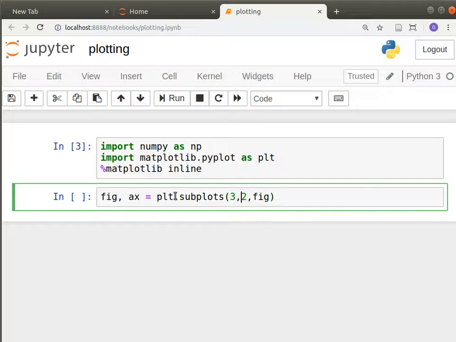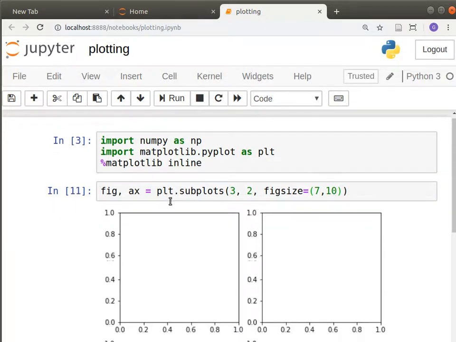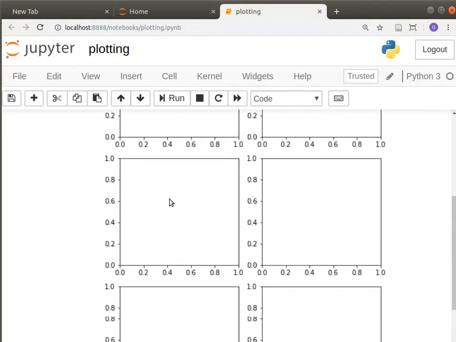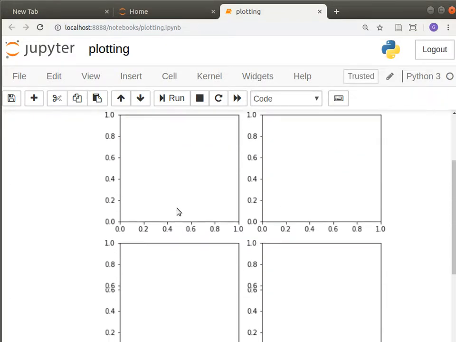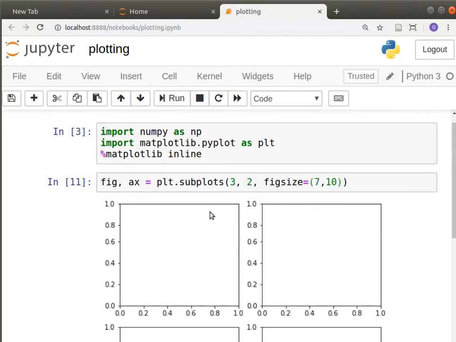Okay, let me have some space. figsize is equal to, say, 7 by 10. Now if I execute this command, you will see that there are 3 rows of plots and 2 columns of plots, right?